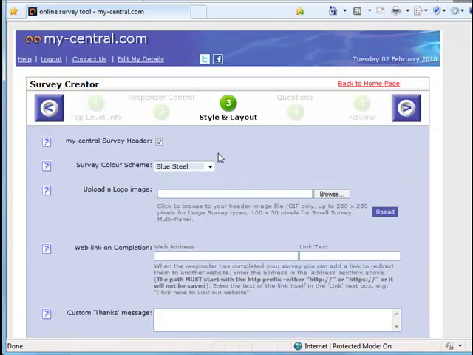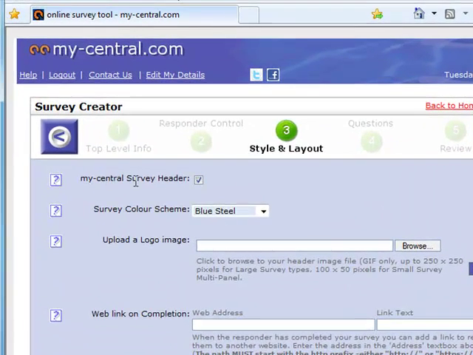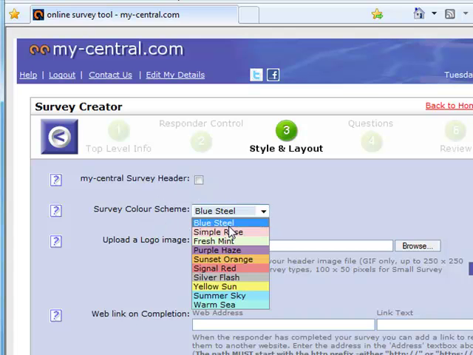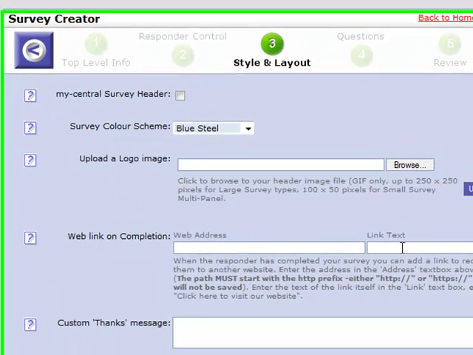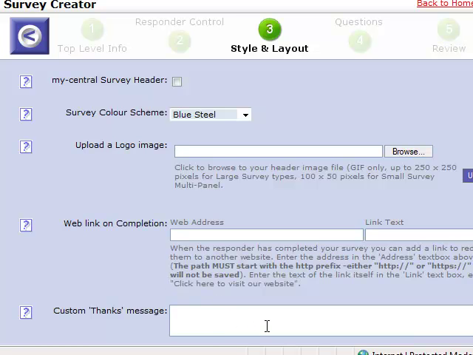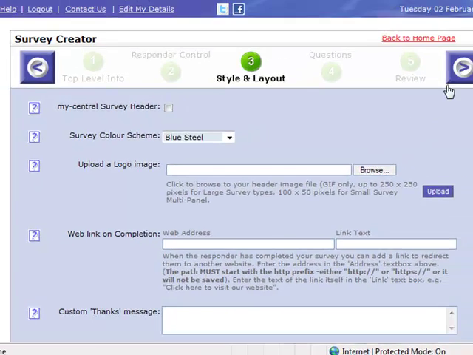Here's the style and layout. You can see that there's a MyCentral survey header which as a premium user we can remove so that it doesn't look like it's come from mycentral.com. We can also select a colour scheme that we want to use. We can upload our own logo and we can add a web link at the end of the survey which will show up on the final page, enabling people to drill through to your website. We can also customize the thanks message at the end of the survey.